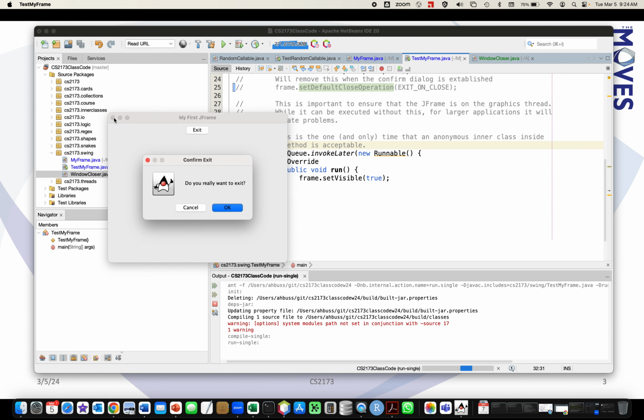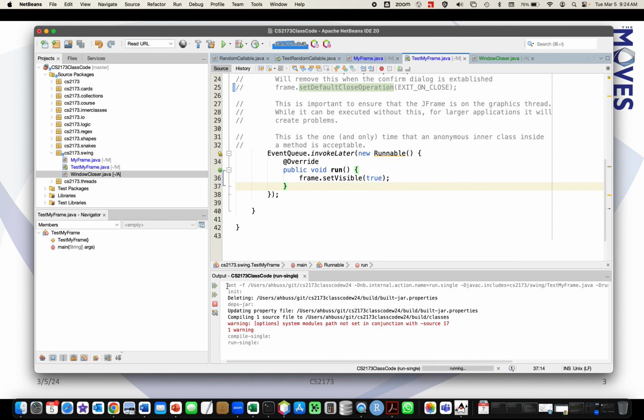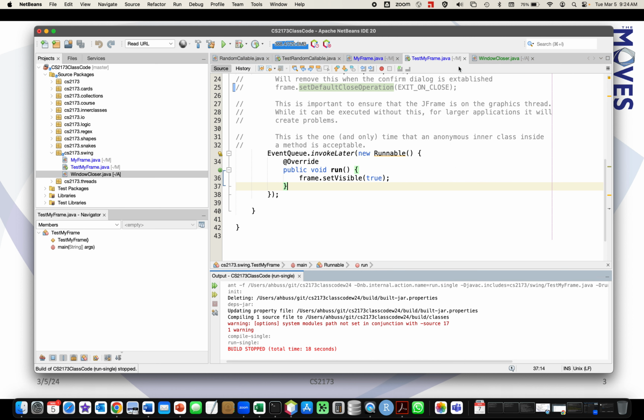Now when I try to exit it, it pops up here. It says, this is the title I gave it, confirm exit, and asks do I really want to exit? Now, if I say yes, it still doesn't do anything. Okay, so now what happened? Well, I need to do a little bit more.